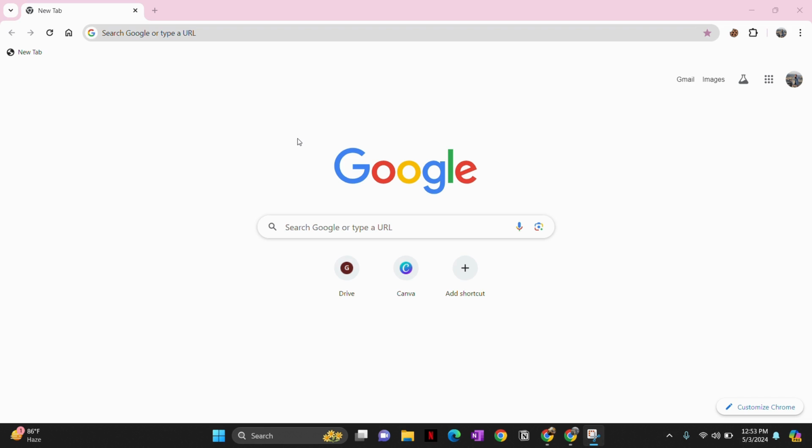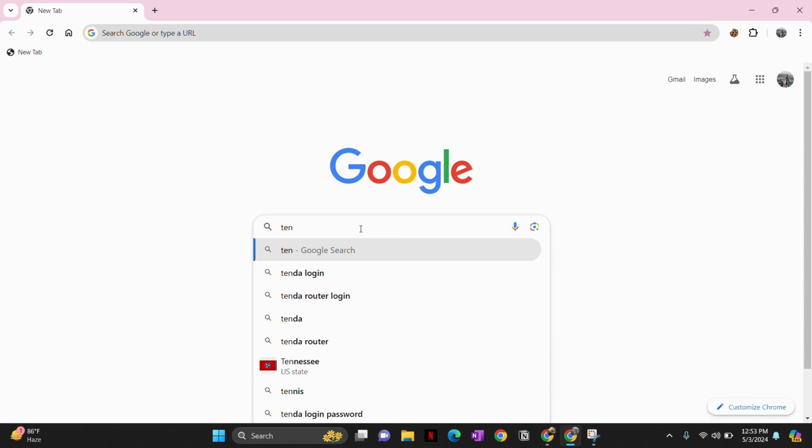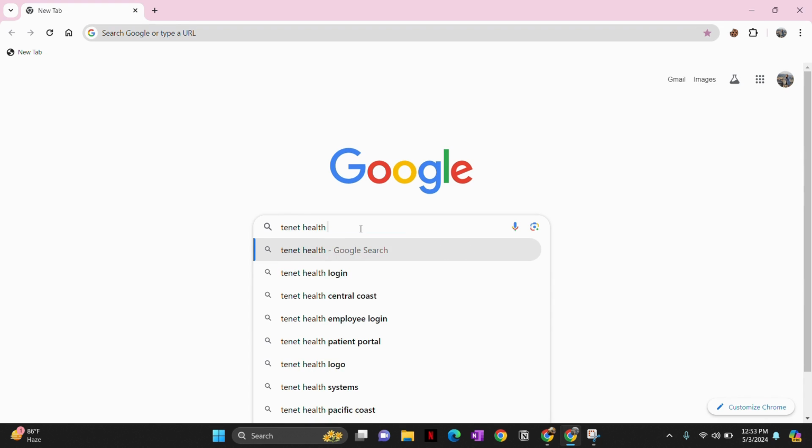First things first, open up your preferred web browser. Whether you are using Chrome, Firefox, Safari, or any other browser of your choice, make sure it is up and running. Now, next in the address bar, type in Tenet Health login. Once you type in Tenet Health login, now hit enter.